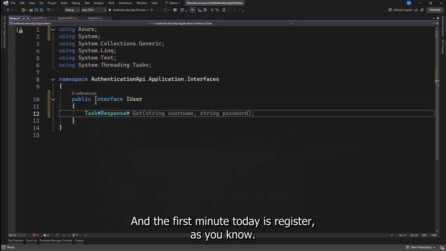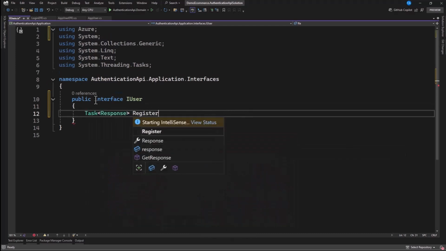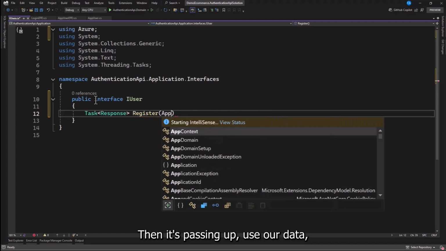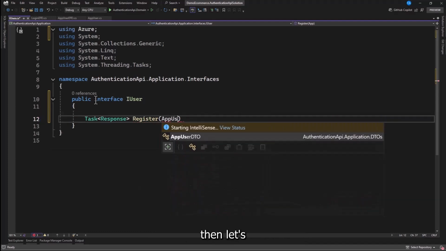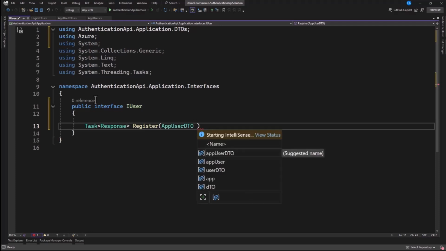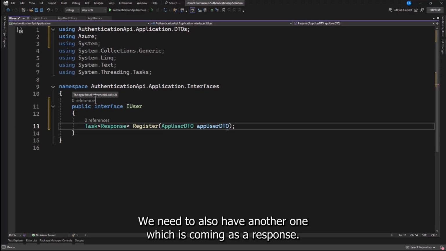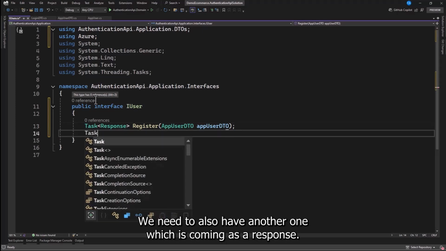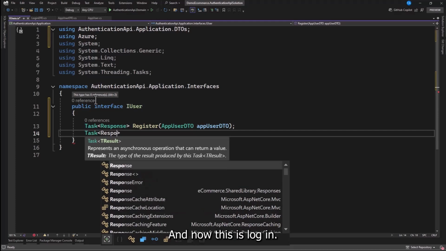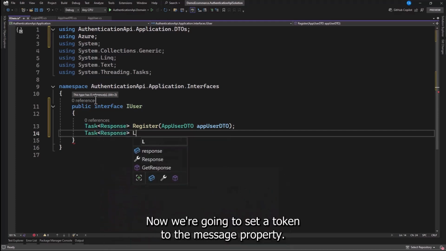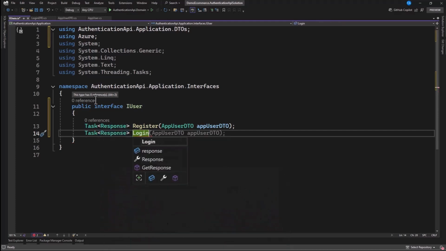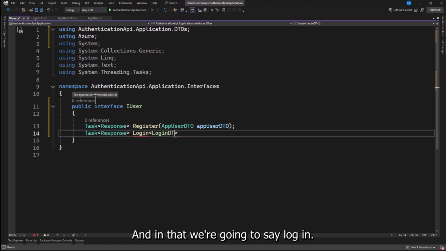And the first method here is register, as you know. Then we need to pass in our app user DTO. Then let's have the object out of it. We need to also have another one, which is coming as a response. And now with this is login. Now we're going to set a token to the message property. So don't worry. Then we're going to have login DTO. And in that, we're going to say login.